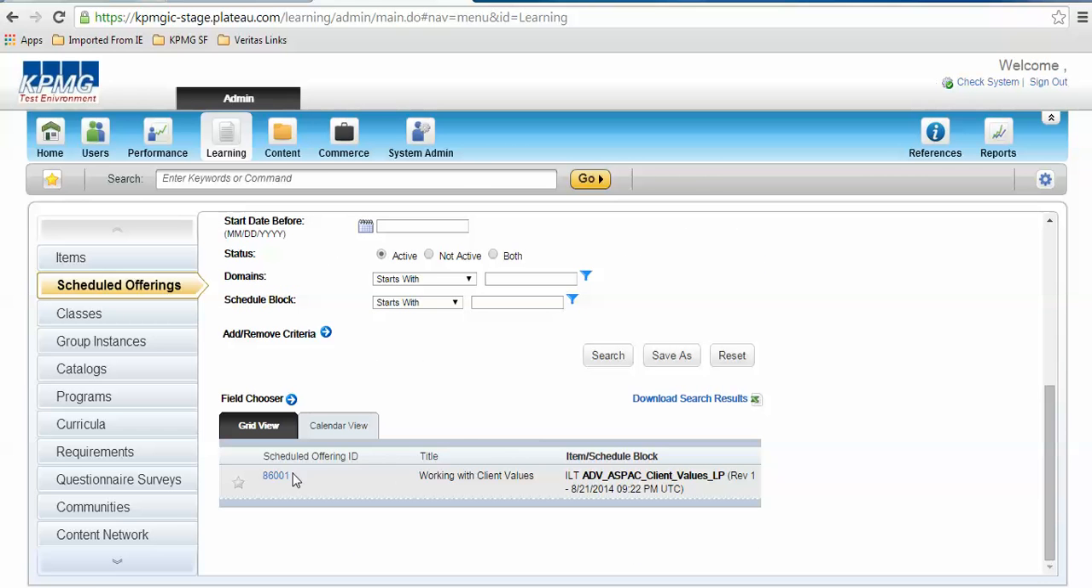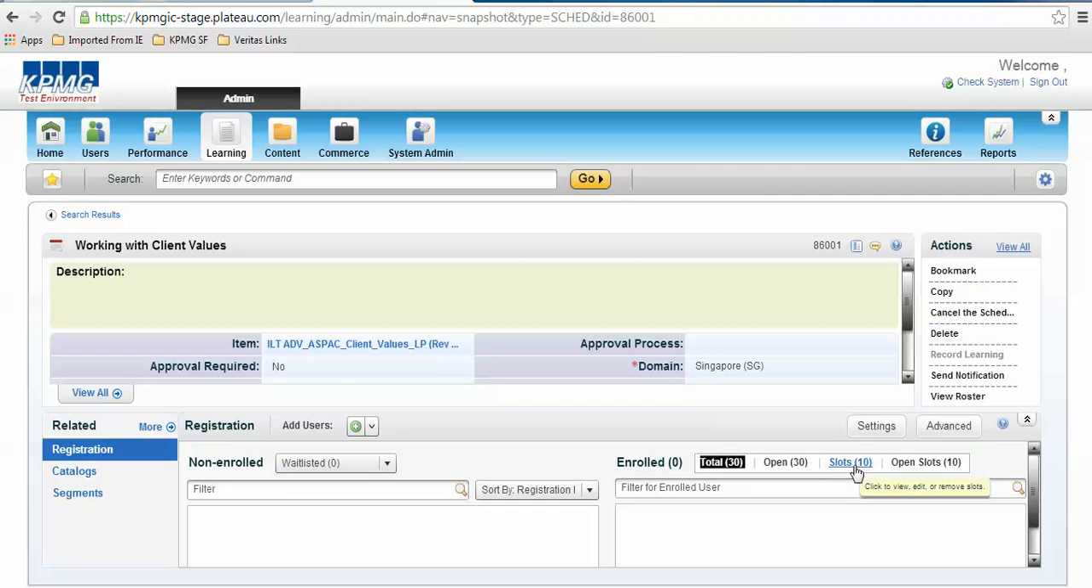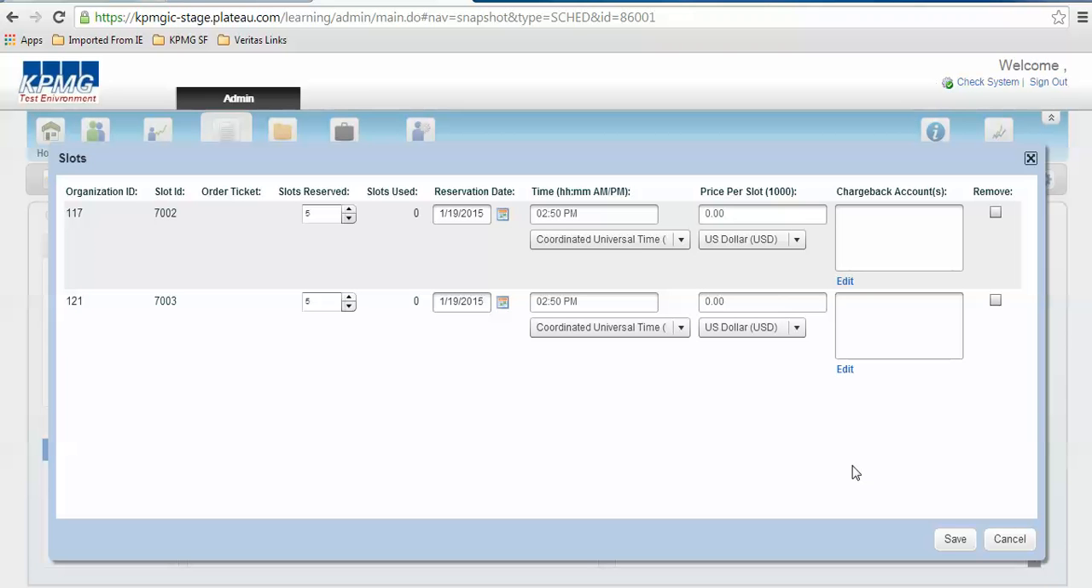Yes, so here when I go into the scheduled offering, again, I'm looking at the scheduled offering. I have my enrolled is 0. I have a total of 30 seats. That was stated when I created the scheduled offering. And here are my 10 slots. So I can click on my slots and see the same information that I just put in during the registration assistant. I can change that information here if I want, but in this case, I'm just going to go ahead and click cancel.